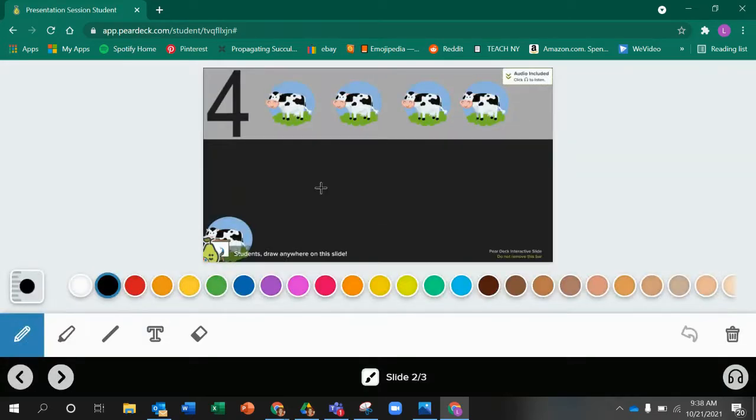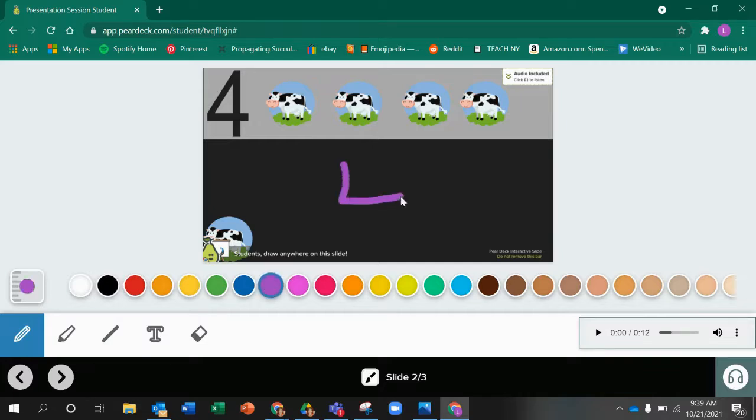you see this is your slide, but with a drawing option. So if you click on the audio, there are directions up here, audio included. Click on the headphones, it gives them a nice option to play. So if you click that, you would hear me say, "I put 4 cows in my gray box. 1, 2, 3, 4. Now you draw the number 4." Now students can select a color and they can draw the number.